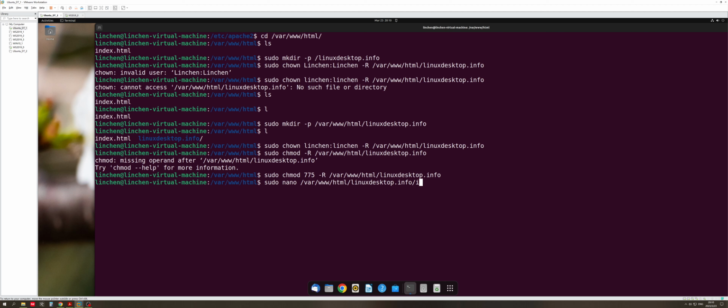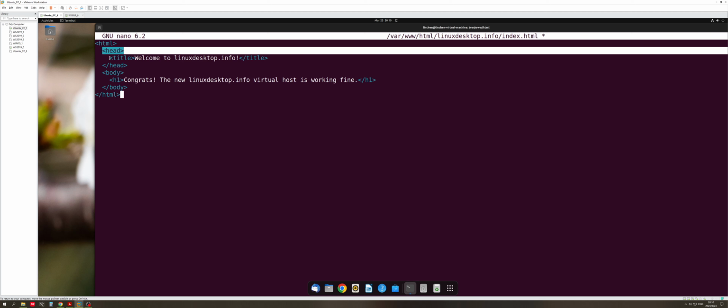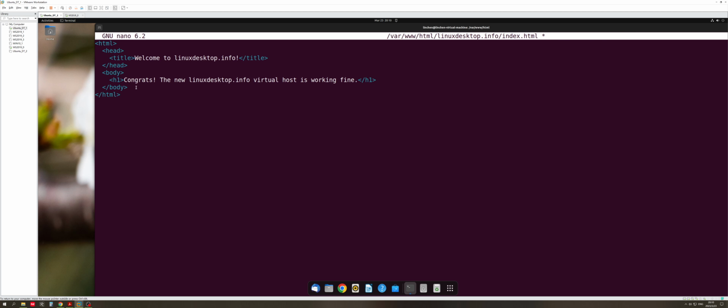Okay, good. Index.html. I try to create the HTML here. To save our time, I just copy paste. So as usual, don't forget we have the HTML with the head and with the body. Okay, so I save it, exit.